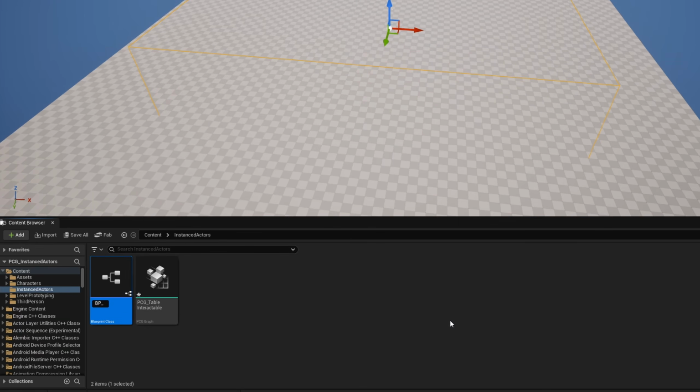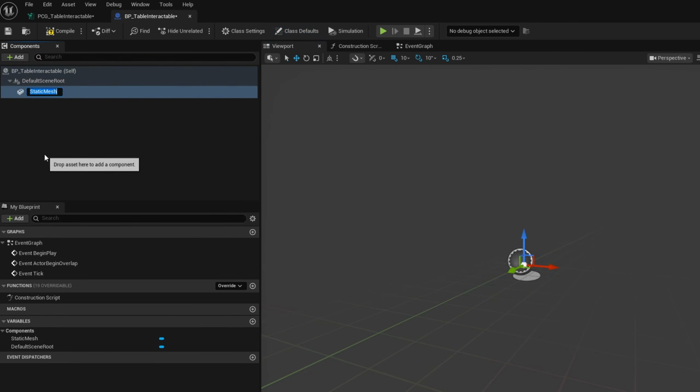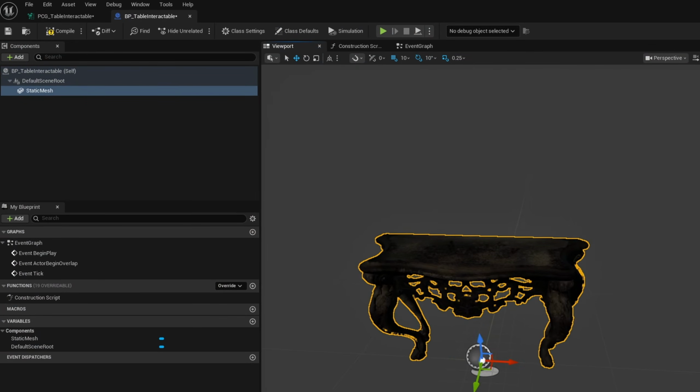I'm going to call it BP_table_interactable, and I'll open it up. This part will be nice and simple. We're just going to add a static mesh to it. I'll plug in our table here. This one will do just fine.